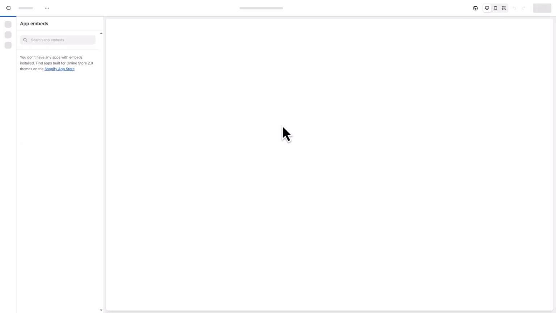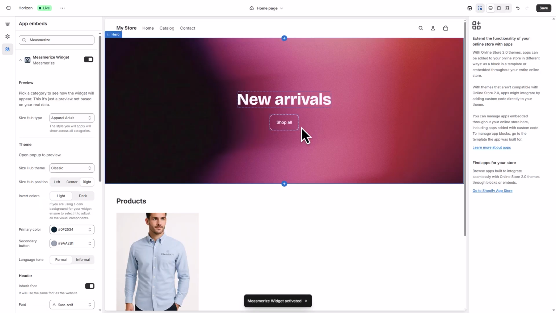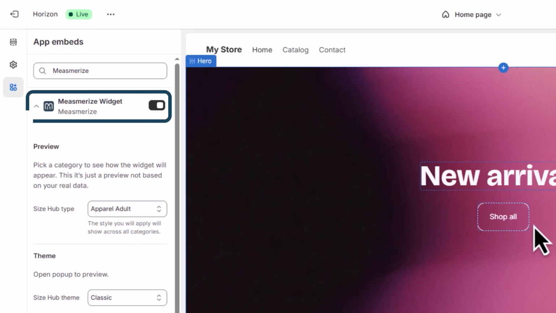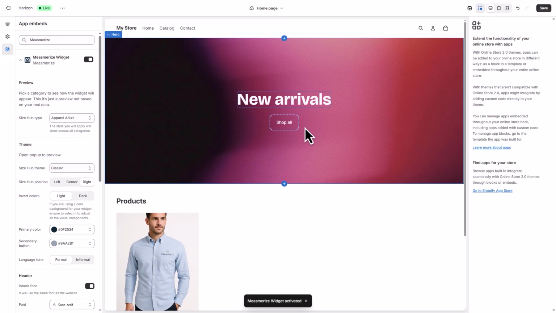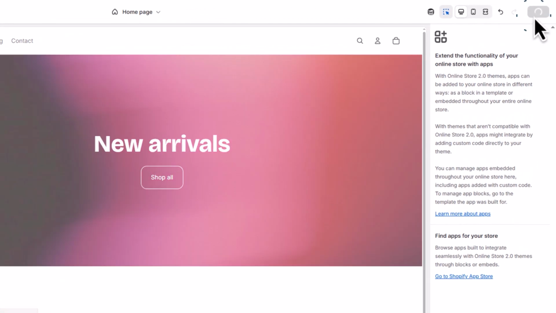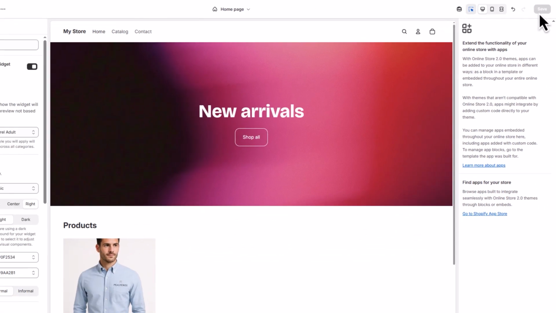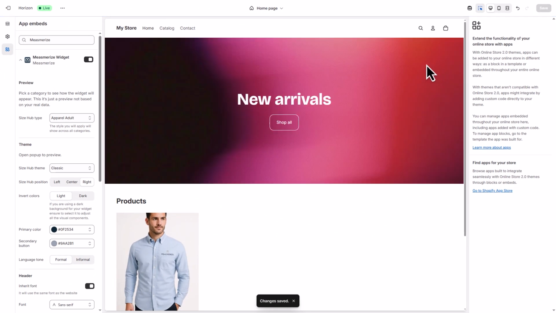You will be automatically redirected to your Shopify theme editor with the Measmerize app pre-selected. You'll notice that the integration toggle is already set to active. To finalize the connection, simply click Save in the Shopify theme editor. This action publishes the app block to your theme.